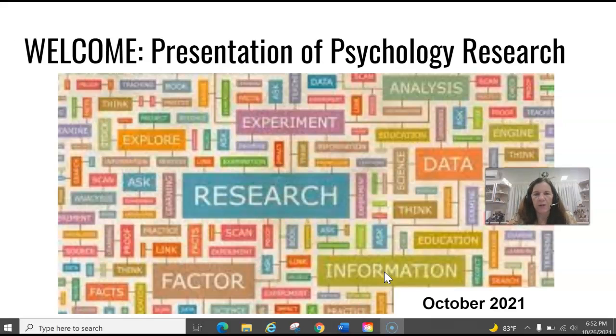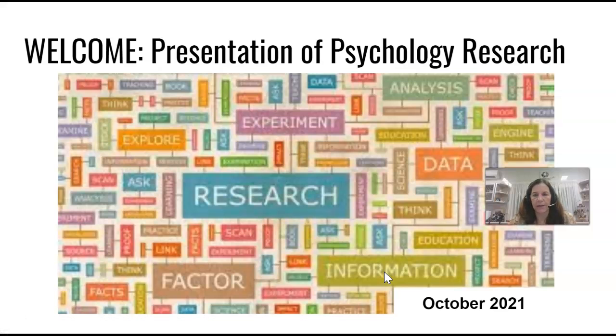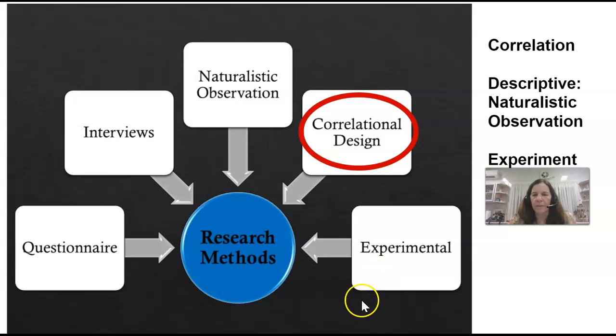It is important for psychology students to have a thorough understanding of research methods. That includes correlational research, descriptive research, and especially naturalistic observation, and the experiment. Today's focus is going to be on correlational design.